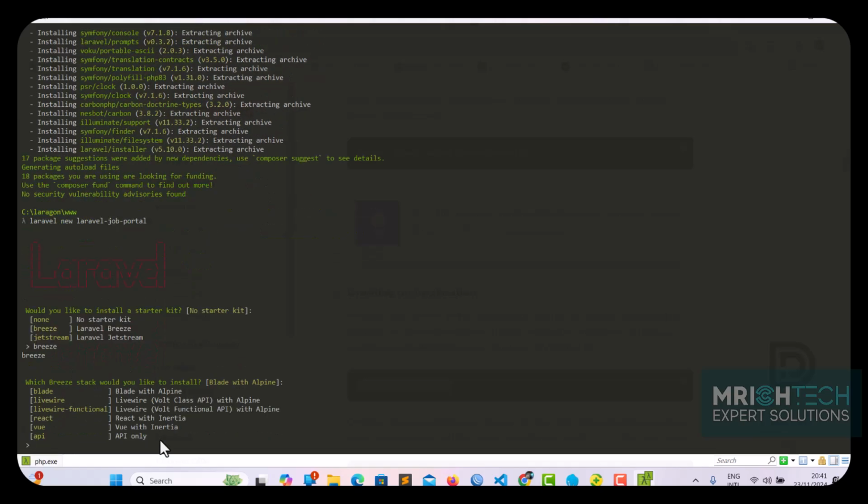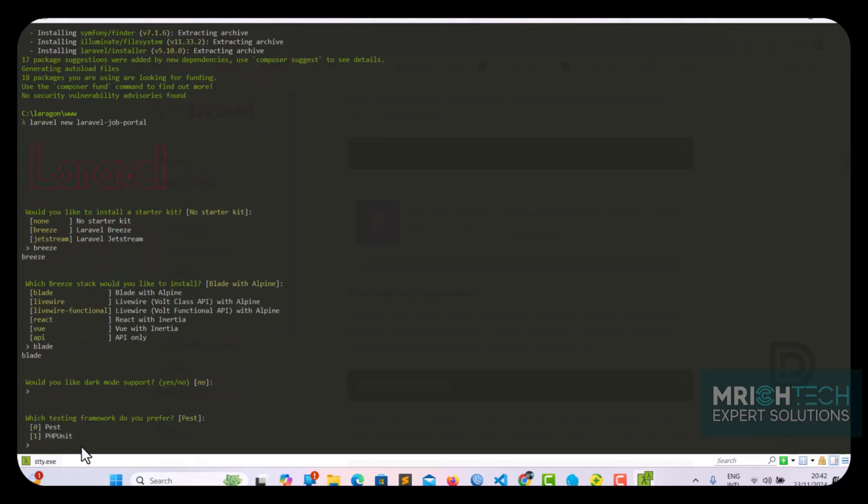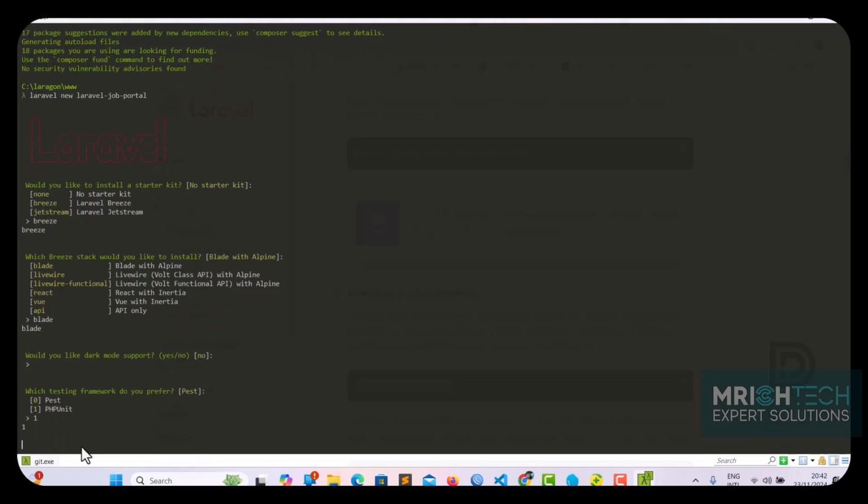Then which of the Breeze stacks do I want to use? I'm going to go with Blade. Just type Blade. Each of them has the name that you use to call them. For Blade I use Blade, for Livewire I use Livewire. So I'm going to press enter. Dark mode, no. PHPUnit test, I use 1. Then let the application create.